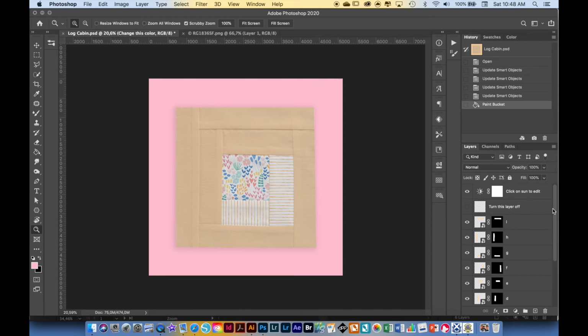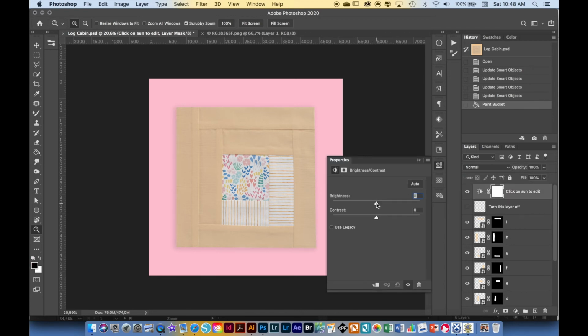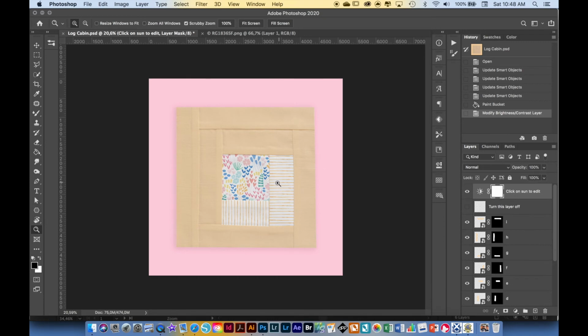To change the brightness and contrast of your image, if necessary, locate the layer right at the top and click on the sun. Close this again by clicking on the two little arrows on the right hand side.